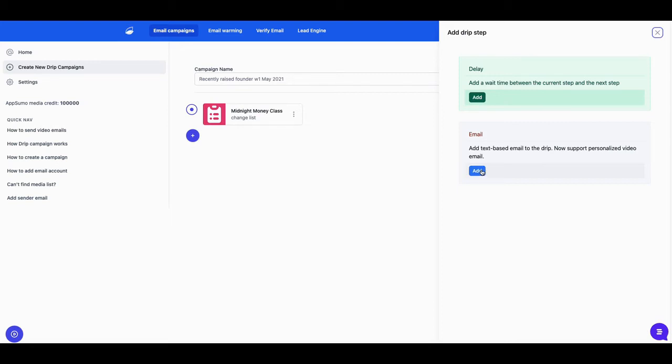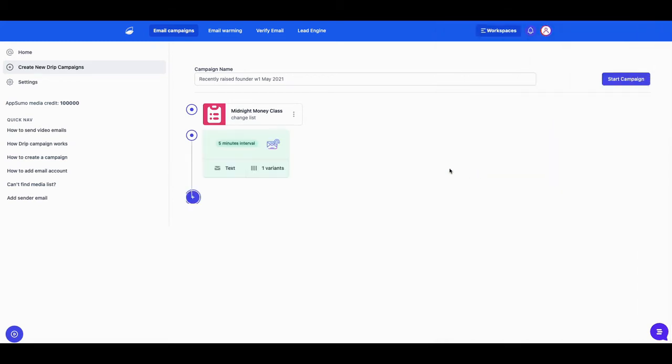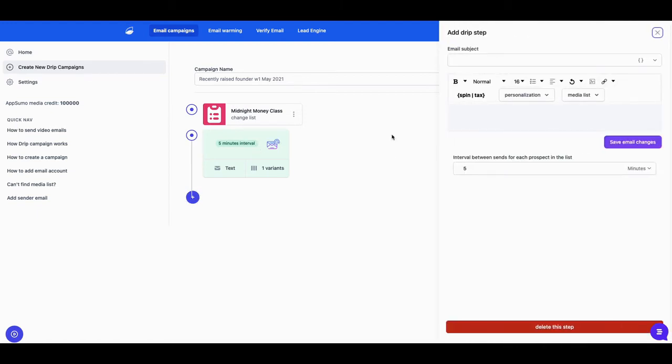So we're going to add text-based to this. And this is not where you add the videos. This is only where you do your text-based ones. So we're going to add a text here. So let's go in there. It has a 5-minute interval. So we're going to go in.